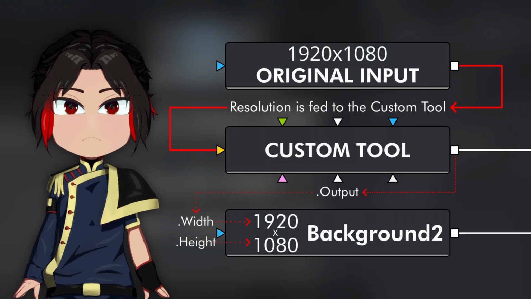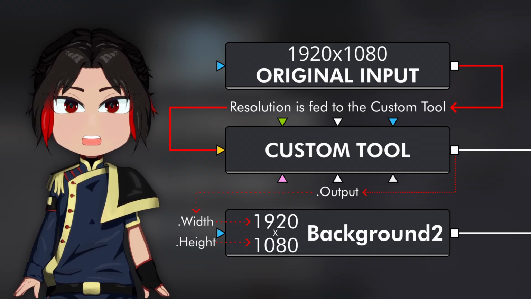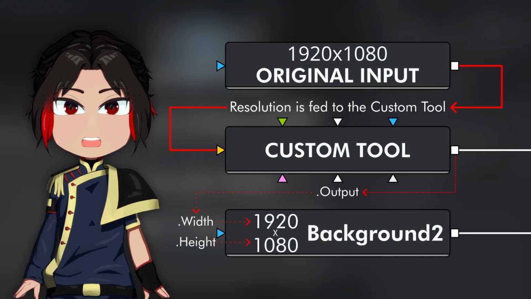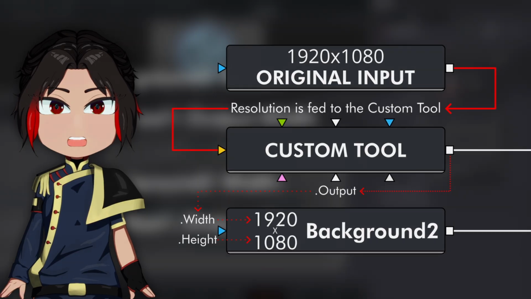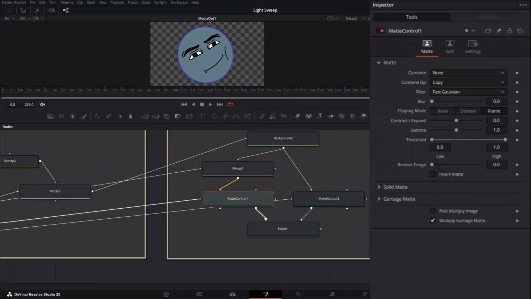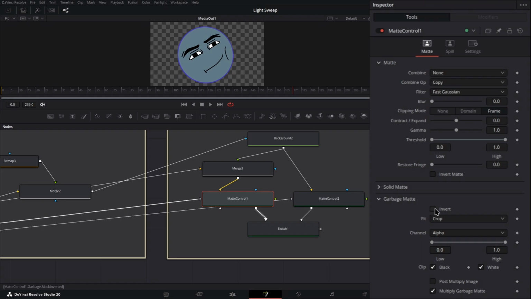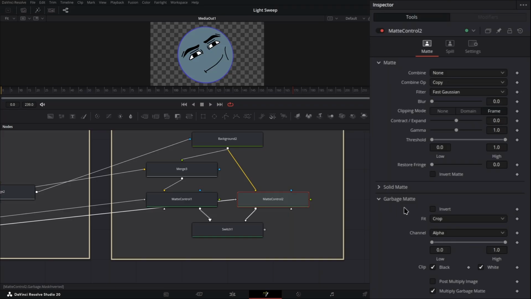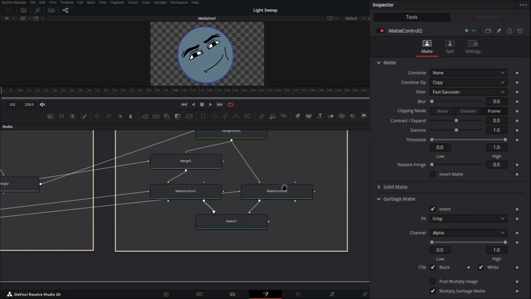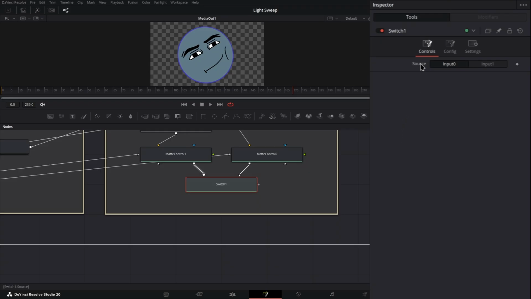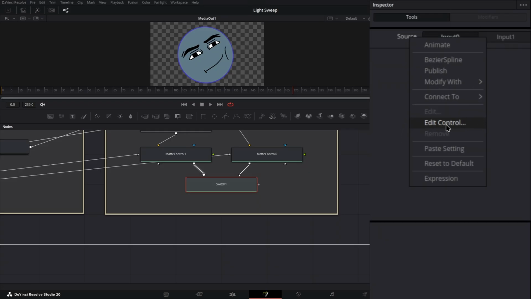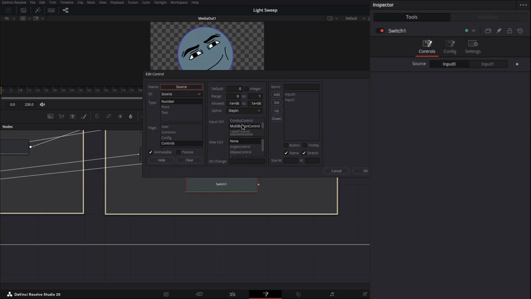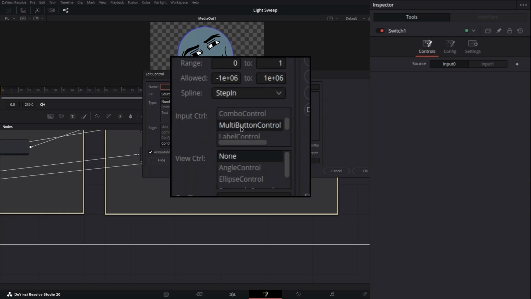If you don't do this, it will usually try to follow your timeline resolution or sometimes even reset to 1920 by 1080, at least in my experience, so this is an attempt to fix that behavior. Next, matte control 1. Go to garbage matte, then enable invert. Do the same for matte control 2 as well. Last one here, switch 1. Right click on source, then edit control. Change the input control value from multibox control to checkbox control.